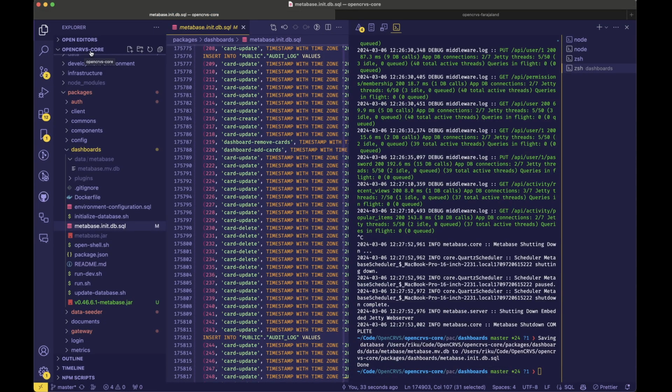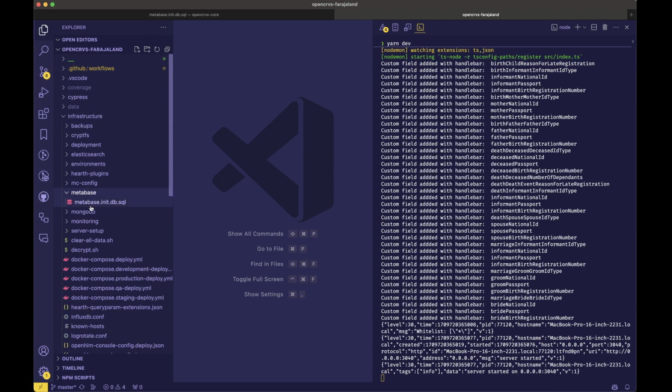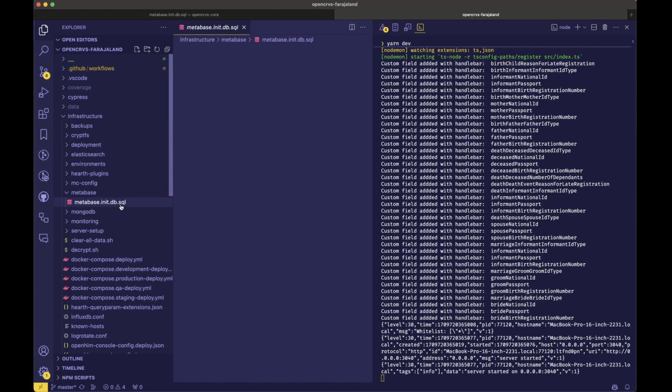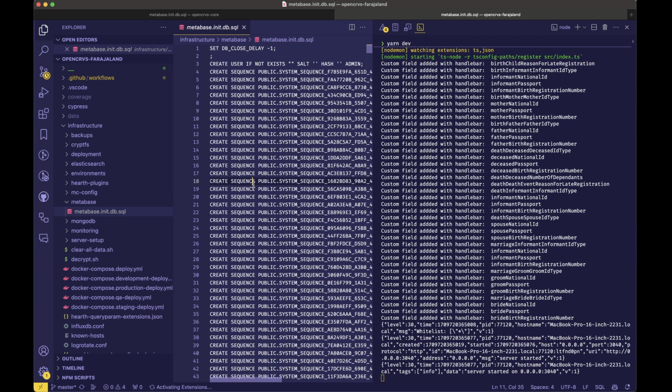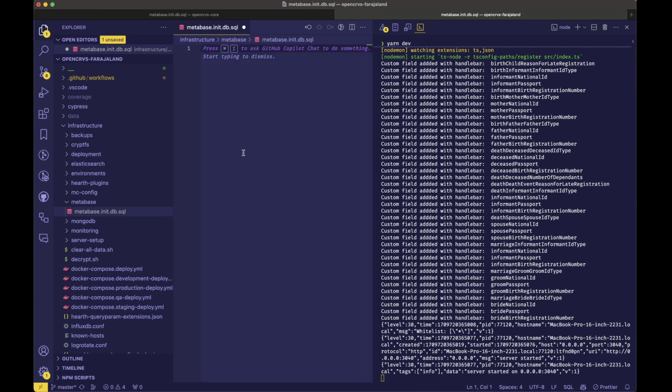Now, it might be tempting to commit this file, but remember, we are in the OpenCRVS core directory, and this core repository is something that we recommend never to be customized. So you can take this file and put it into your country directory, Farajaland in this case. You can find the matching file in infrastructure, metabase, metabase.init.db.sql. This file is identical to what we had in the OpenCRVS core, so you can change the contents of this file to match the saved contents of our new file in the core.